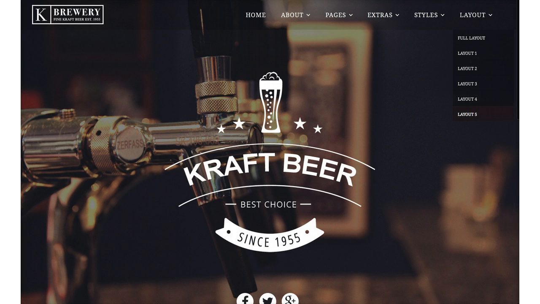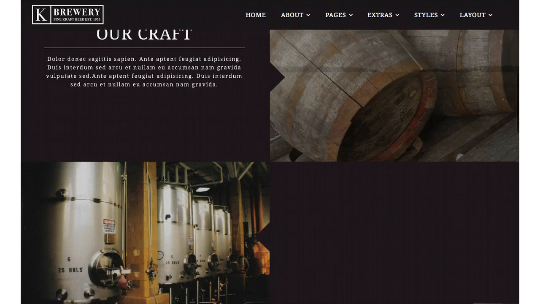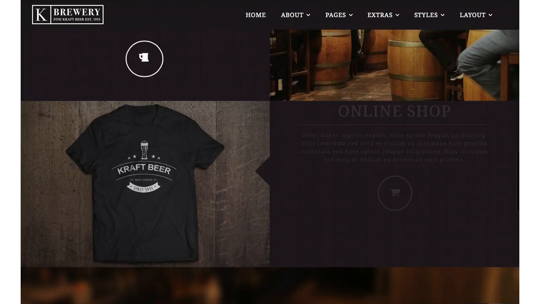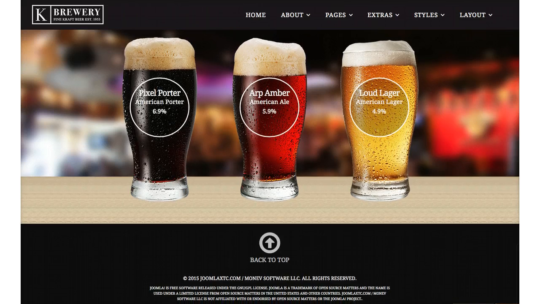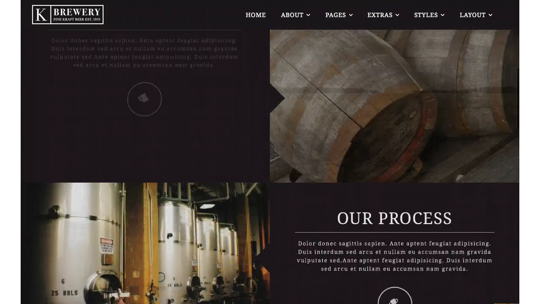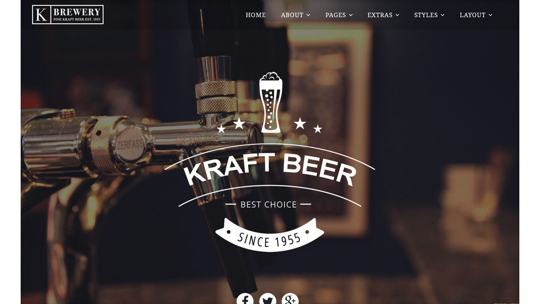And finally, layout 5. Layout 5 is more of the same, but with the beers on the very bottom. So that's the introductory tutorial for the Kraft Beer template.